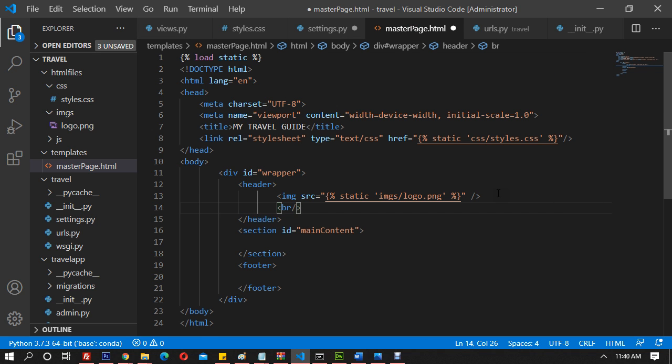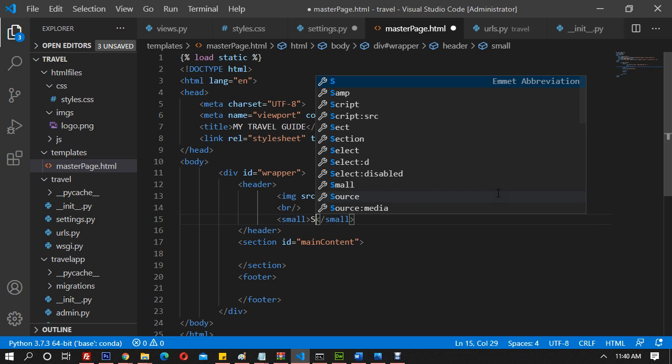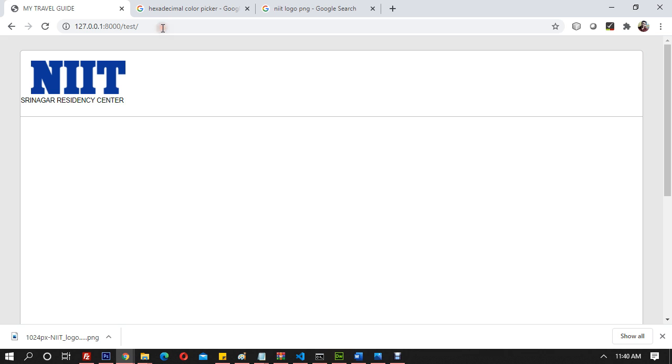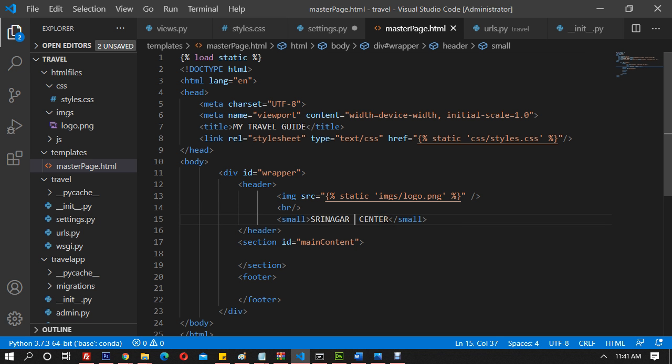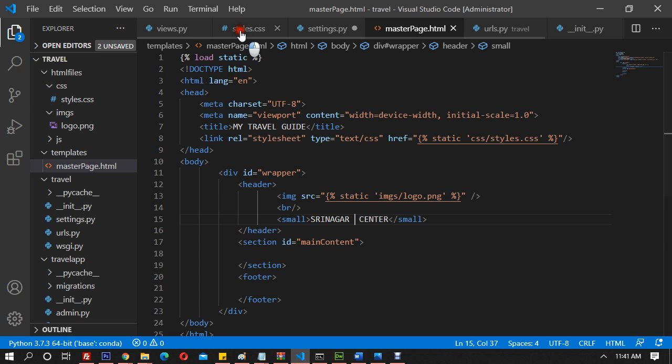BR means break line, and after the break line I can have a small tag here and call this Srinagar Residency Center. Alright, so now you're getting Srinagar Residency Center. I can say Srinagar Center to be more precise. Yeah, Srinagar Center is also coming, but we'll still have to style it.